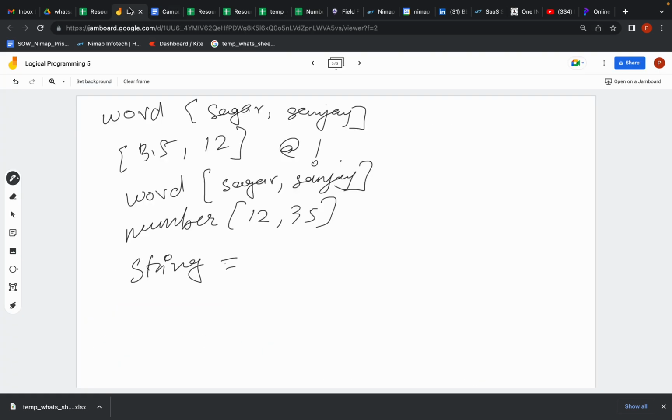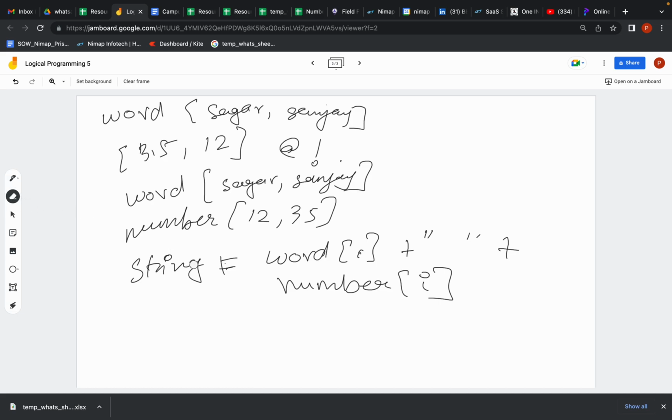So in a for loop, what you can do is put word i plus space plus number i. And this can be string plus, right? So you are concatenating the string. The string is blank, and you are adding to that string; it depends upon the language how you do it. So this is how you have created it.